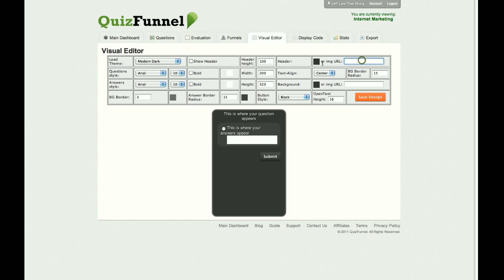And as I said over here, this is where you can add in your own HTML image which you have to upload on your own server and display it in your quiz form.